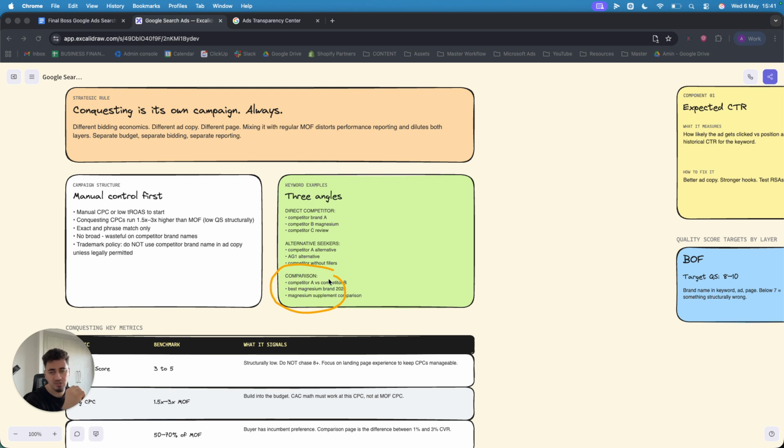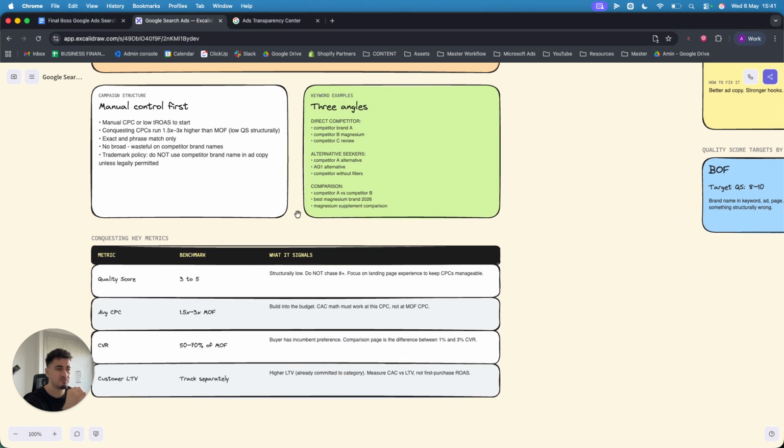So this is where using Google Keyword Planner is very important. You can use tools like SEMrush as well, but it's really important to do a lot of keyword research and look at the search terms report a lot, because that's going to give you a lot of ideas on which keywords to target.